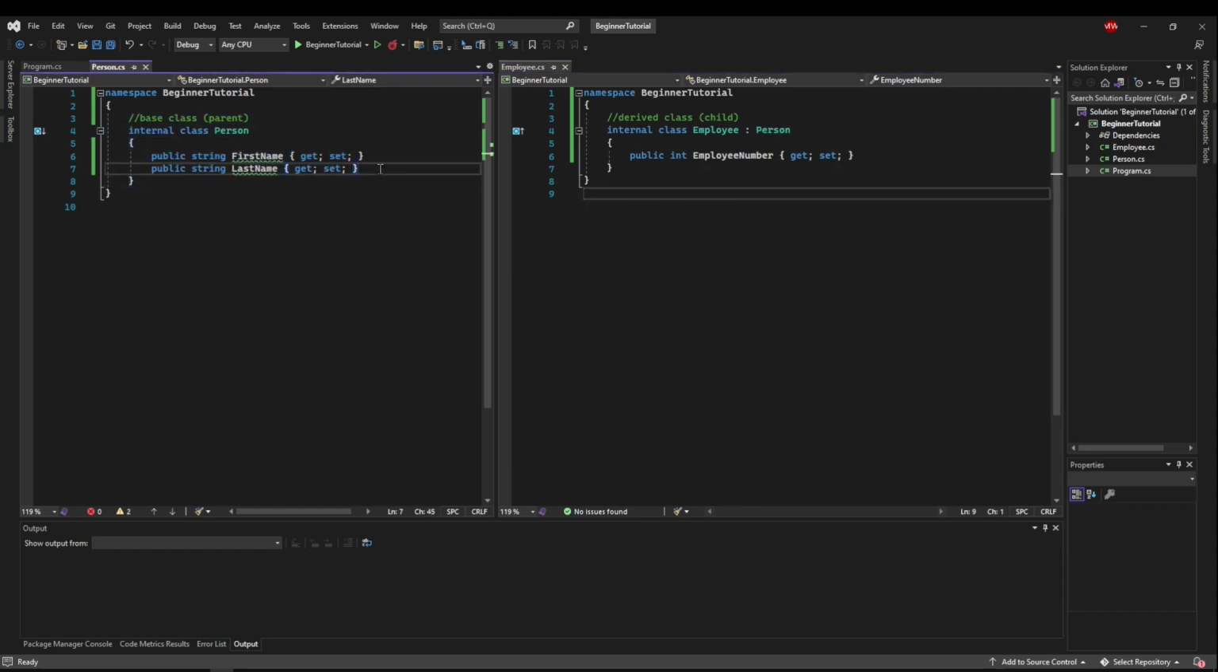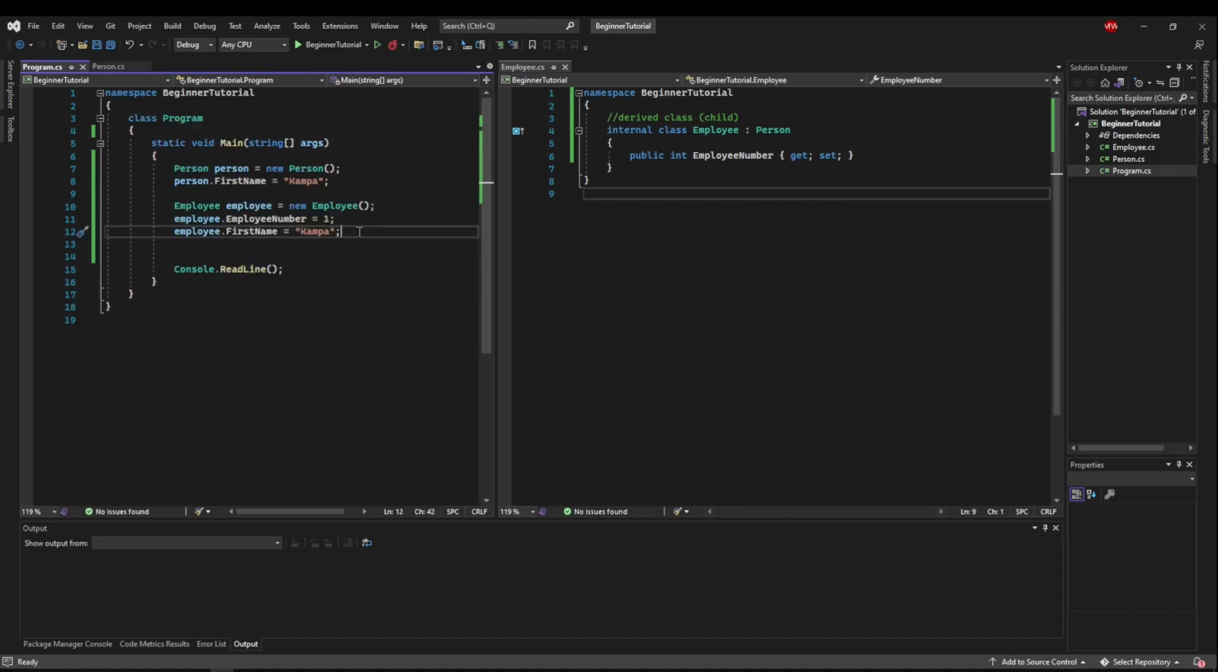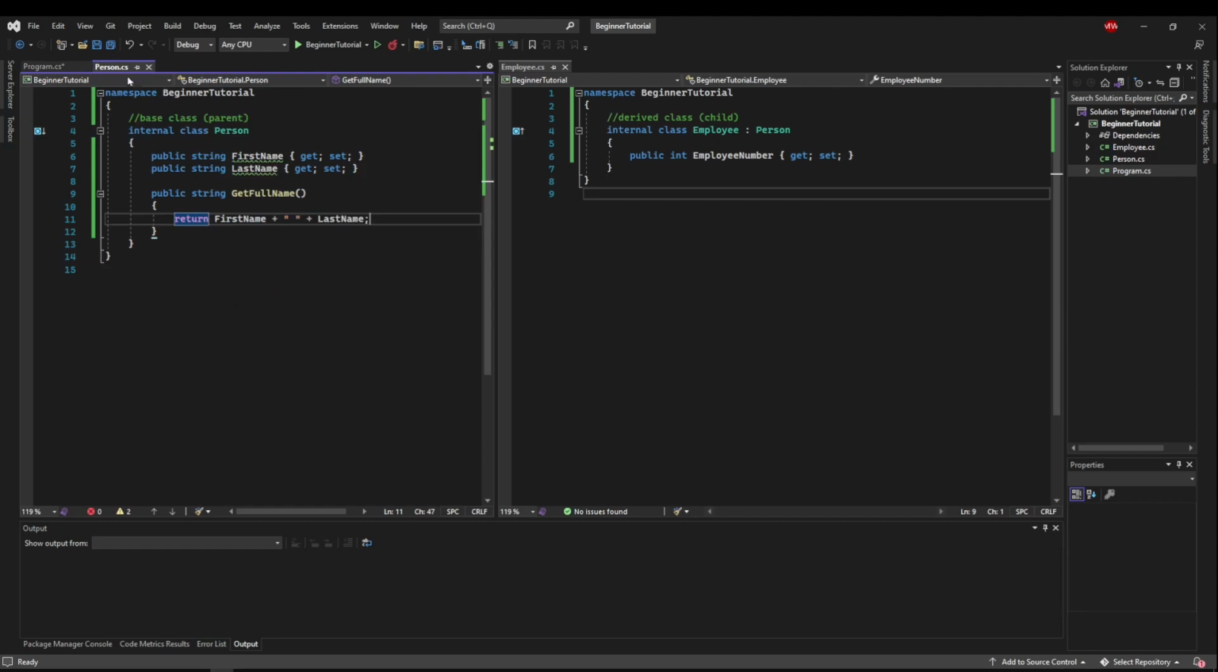And you can also do the same with methods. So say we had a method that was get full name, and we wanted to return the first name and the last name like we have been doing. We can add that to our person class, and we can call that from our employee because it inherits from person. So now we can reuse all of this code as many times as we need to in as many derived classes as we need to.